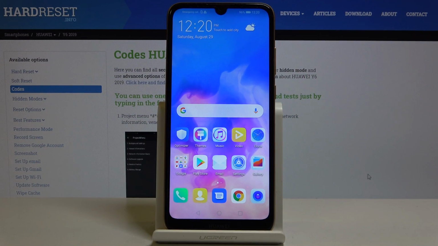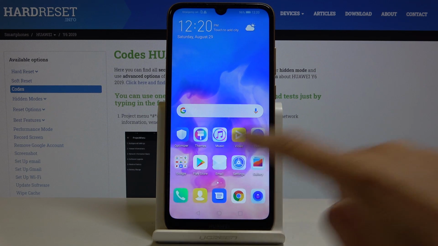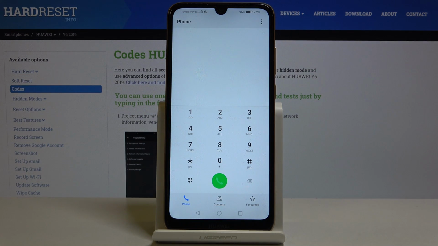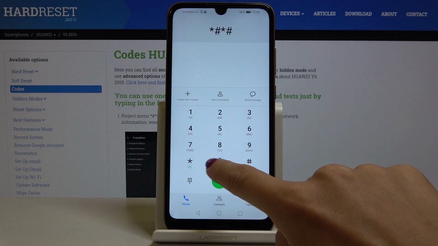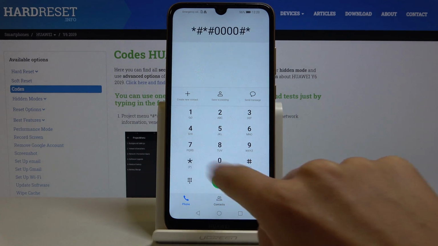In front of me is Huawei Y6 from 2019, and let me show you secret codes that you can use on this device. At first you have to open your phone dialer, because this is the place where we'll be entering those codes. Let's start with the first one, which is *#*#0000#*#*.